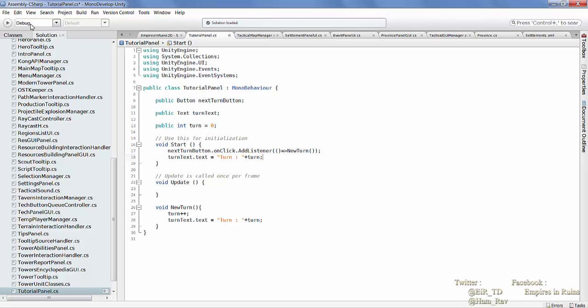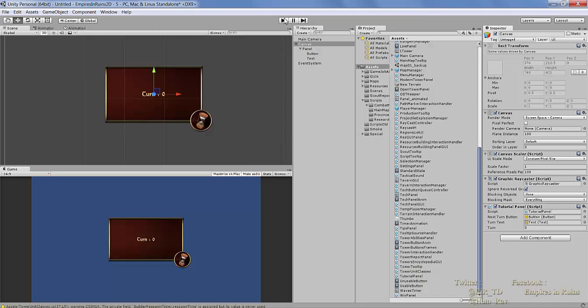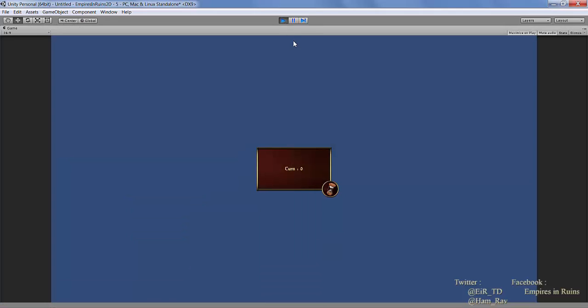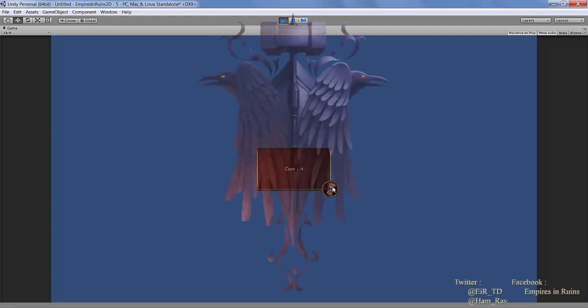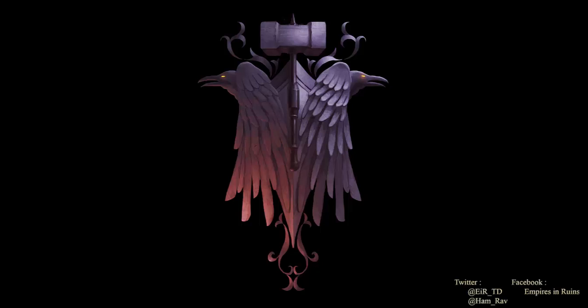Then we also do it on the start, so it will initialize with the correct turn automatically. Anyway, here we go. We start a test build in the editor, and here our panel, click, you see, easy peasy. This was a very, very simple approach. Next time we will show something a bit more advanced, but I think that's a good way to start. Cheers!